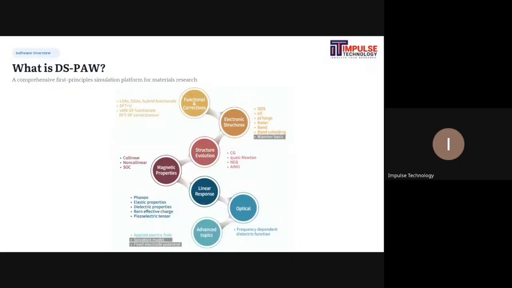And you can relax your structure through multiple methods like conjugate gradient, quasi-Newton, NEB method, and AIMD. And the fourth one is the magnetic property. You can introduce collinear, non-collinear, and spin-orbit coupling also. And you can also do the phonon, elastic property, dielectric properties, Born effective charge, and piezoelectric tensor through small perturbation in the material. And you can find the optical property also. And you can do the solvation model and fixed electrode potential in the DS-PAW software.